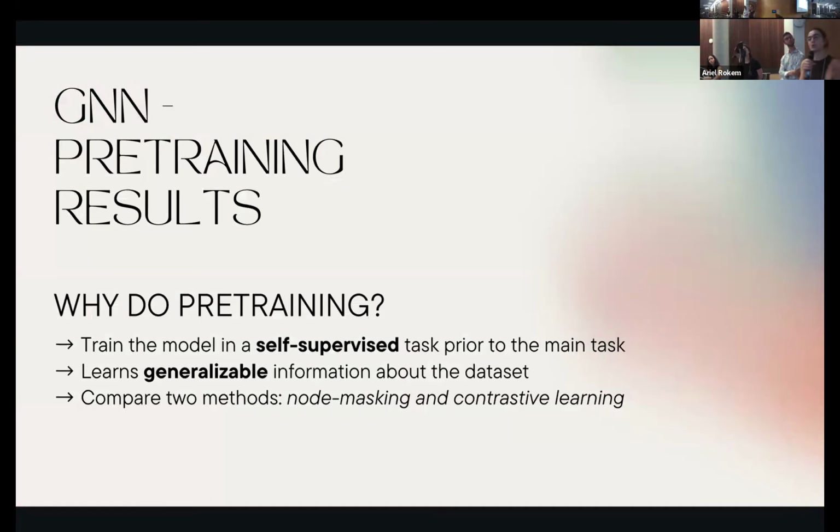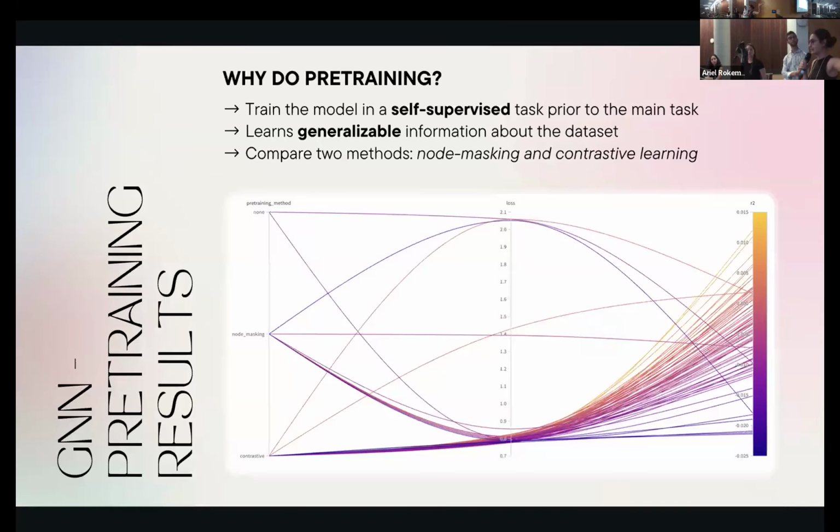In terms of the pre-training results, why do we do pre-training? The idea is that when we have very small data sets and we are quite limited on the available labeled data, we can carry out these self-supervised tasks. So the model, before doing the main task, can learn to generalize the practice. And it can help.